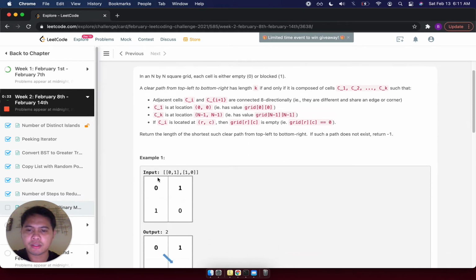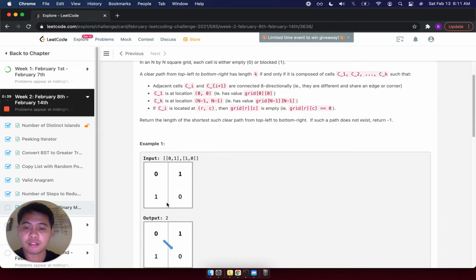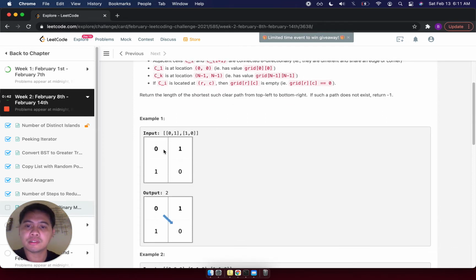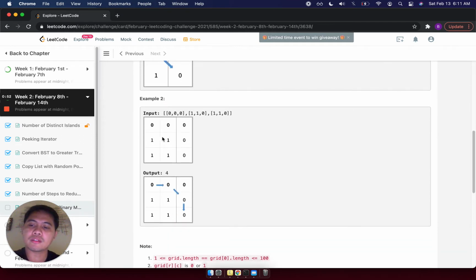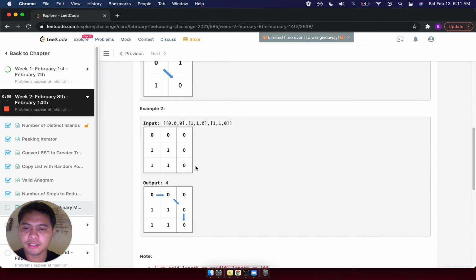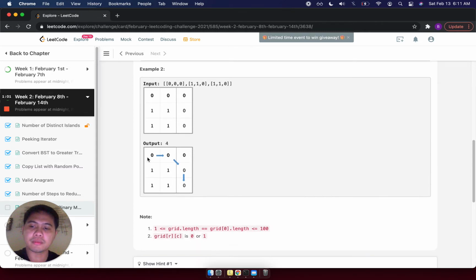Okay, so 0 is an open space, 1 is a wall, and I guess you can go diagonally as well. But basically, you can only move towards the zeros. And you want to find the shortest path from the top left corner to the bottom right corner. The shortest path here is 1, 2, 3, plus the first one, I guess, so it's 4.